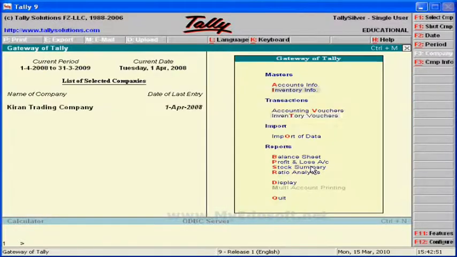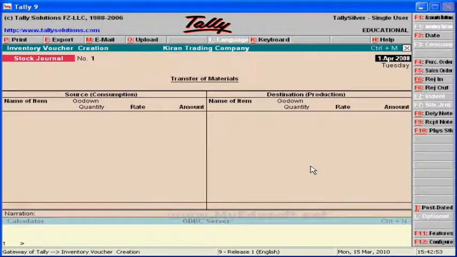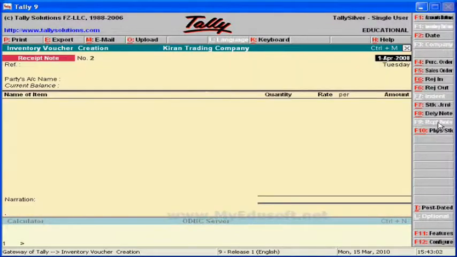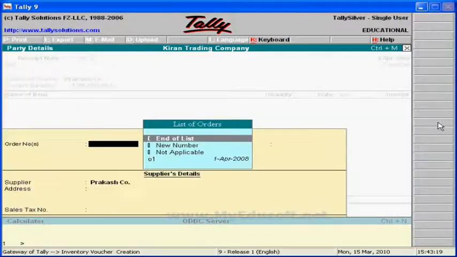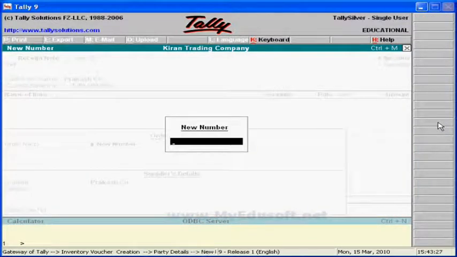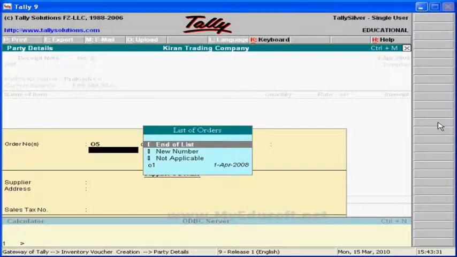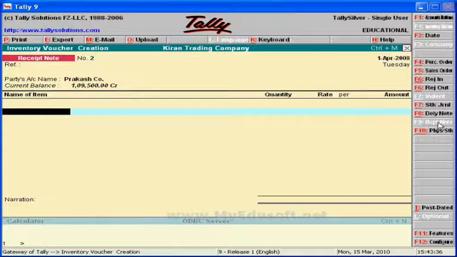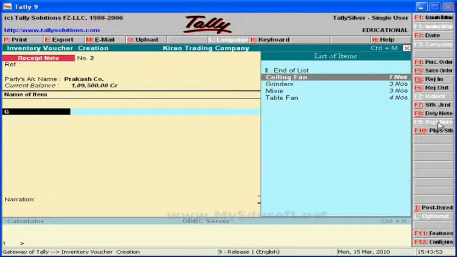Next we have to select inventory vouchers and click on receipt note. Here we have to select party name Prakash Company. Next we have to give new order number O5, and if we want we can also give other details. Here we have to give item name. I am selecting ceiling fan.